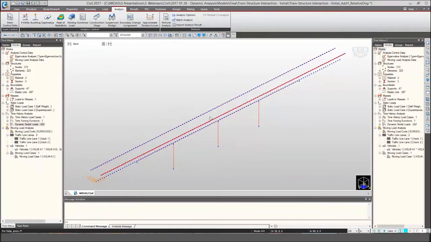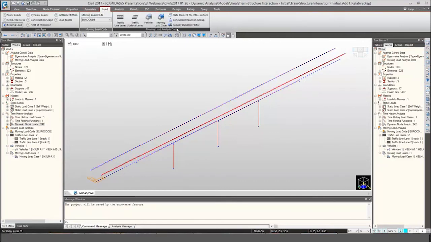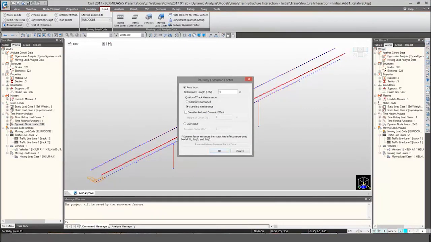I forgot to mention, so for the analysis, for the moving load analysis, we can consider dynamic factors for railways directly here, for load model 71, SW0 and SW2.